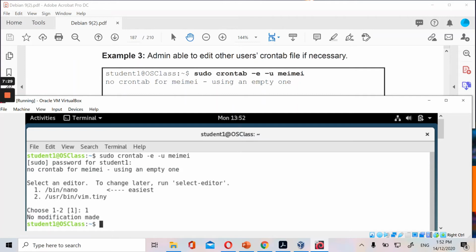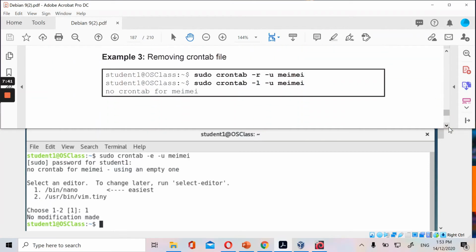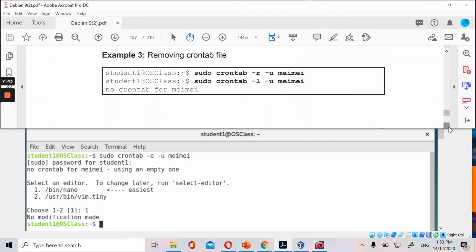I'm not going to edit some entries on the Meme's contact file. Okay, so now I'll just move to the next part, which is removing the contact file. To remove a contact file, we just use the option minus R.